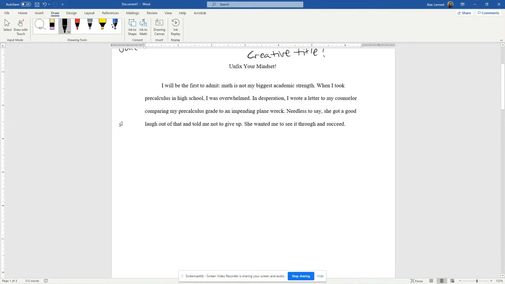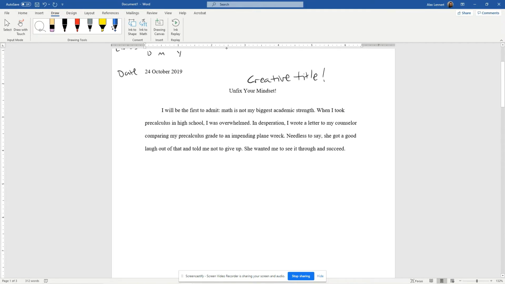So next we're going to take a look at this sample introduction paragraph I'm putting together. So obviously the first part of it is going to be the hook. So I will be the first to admit math is not my biggest academic strength. When I took pre-calculus in high school, I was overwhelmed. In desperation, I wrote a letter to my counselor comparing my pre-calculus grade to an impending plane wreck. Needless to say, she got a good laugh out of that and told me not to give up. She wanted me to see it through and succeed.